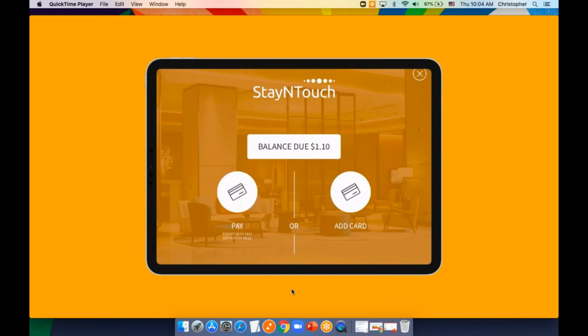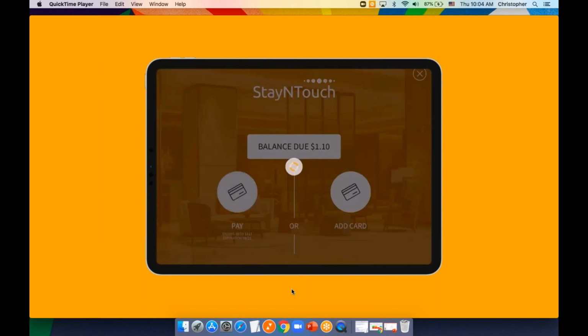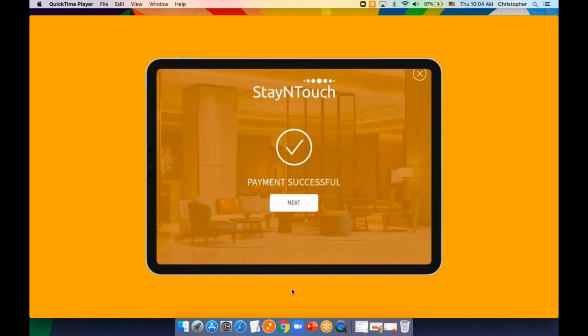So if everything looks good with the bill, we'll click on next. They have a balance due of $110. They can pay with the card on file or add a new card. They're going to go ahead and use the card on file in this case.